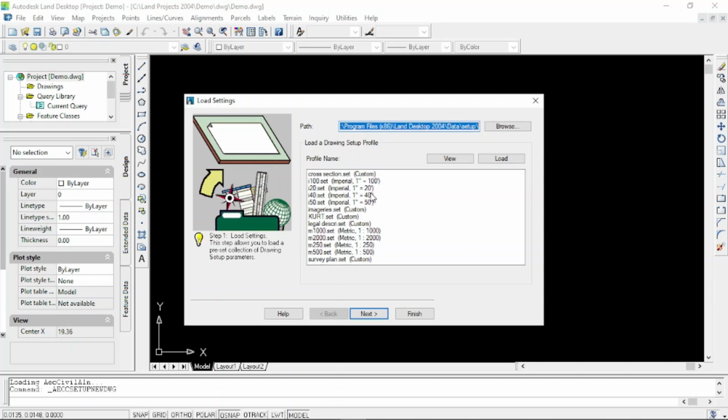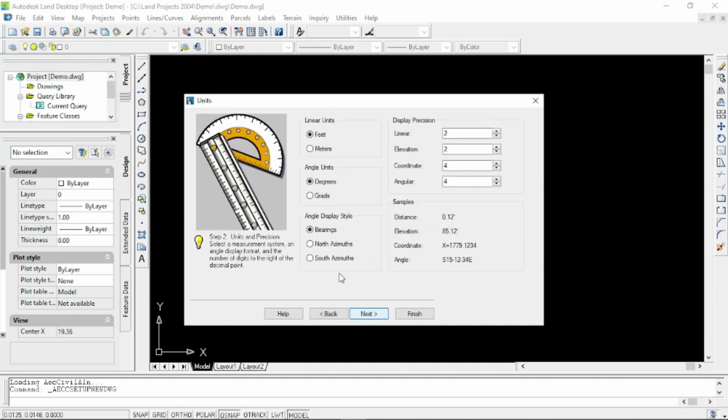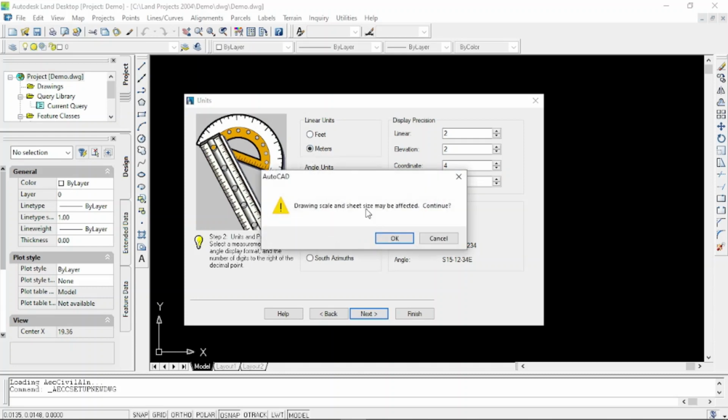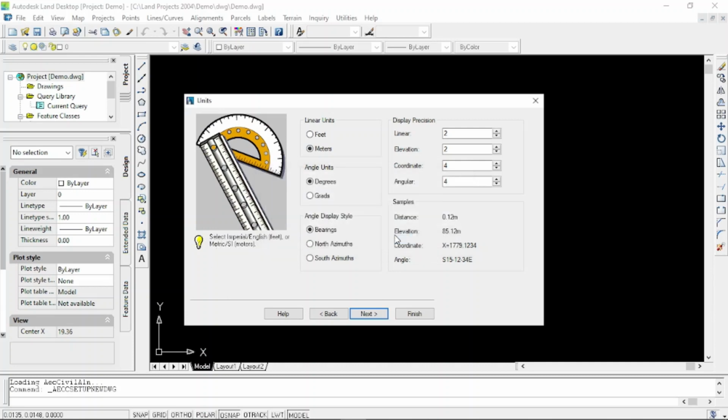Okay, so here you can choose to select the scale you want for your drawing, but if you don't want, you can just click on next. We'll get to that later on, so click on next. Okay, so you can select meters as your linear measurement unit. Drawing scale, I should say, may be affected, continue, and click OK.